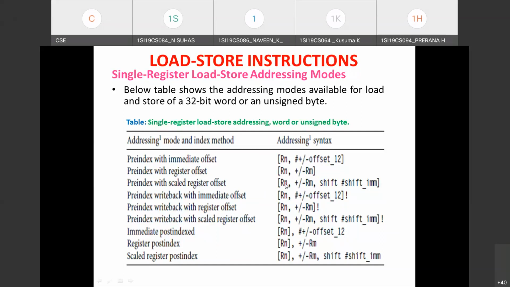Third, Rn, plus or minus Rm, shift. Shift means you can replace it with any of the five barrel shifter operations. After shift, we specify the shift amount, which is immediate data. So this is pre-index with scaled register offset, and then pre-index write back with immediate. It's the same syntax; the only difference is the not symbol you give in the next three.